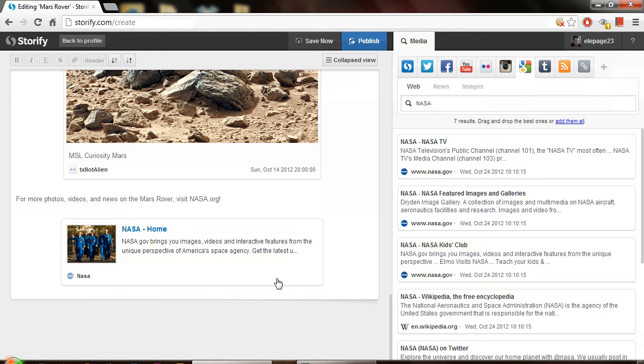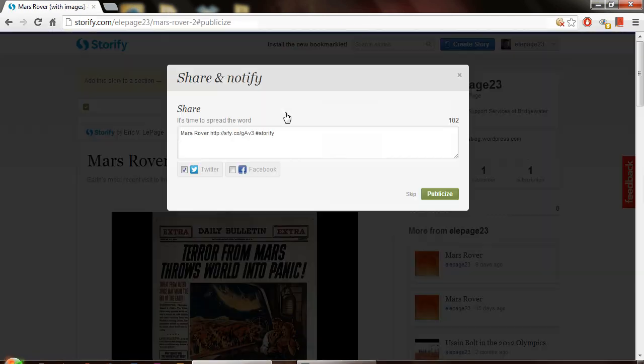Now you have the option of saving your draft or going right ahead and publishing your Storify to the world. There's the Save Now button, and here is the Publish button to publish. I'll click the Publish button to go ahead and publish my Storify. Storify provides you with several options for publishing, such as sharing the link to your Storify in your Twitter or Facebook feeds.